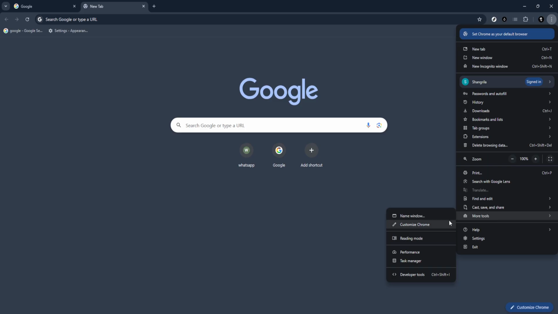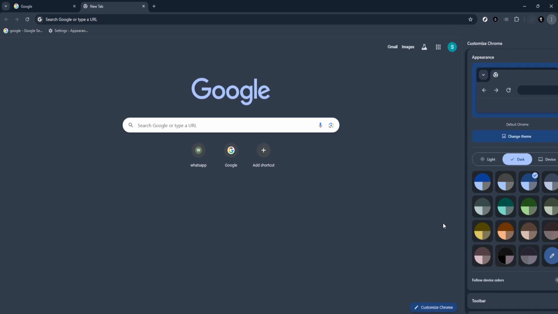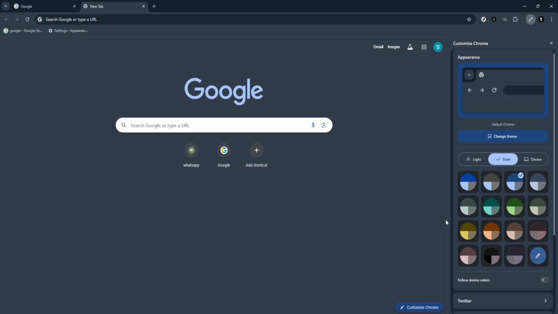Next, click Customize Theme. This opens Chrome's theme controls. You might see it labeled similarly, like Customize Chrome or something along those lines, especially if you're on a new tab page where Chrome offers appearance options. The key is that this section manages colors, background images, and any theme you've previously installed. Inside this panel, click Change Theme.